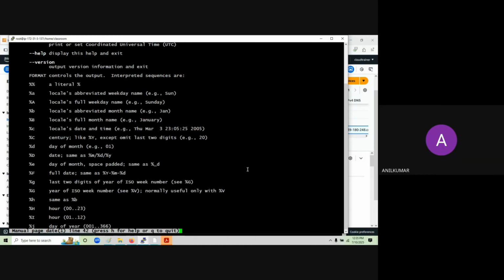Now see, percent capital C: century will be displayed. 2025, the last 2 digits will be removed. And percent small d: day of the month. Percent capital D: month, date and year format. Percent small a: day of the month, space padded. Percent capital F: year, month and date. Like this, we have different options for how the dates are displayed.